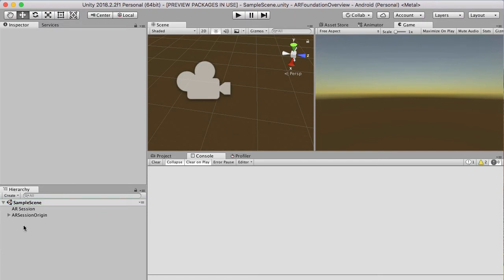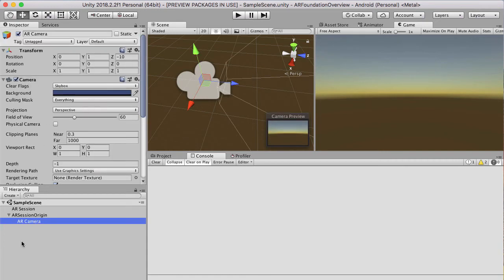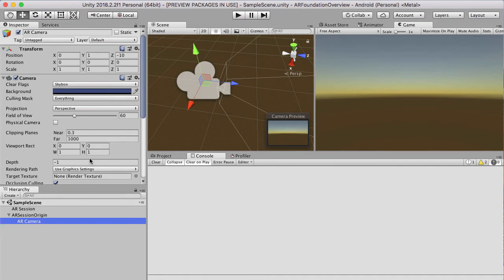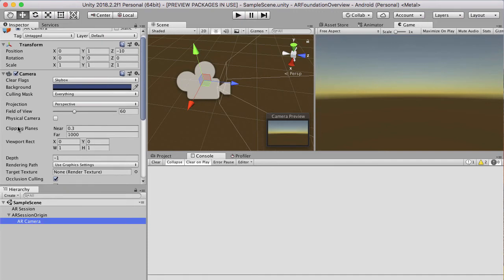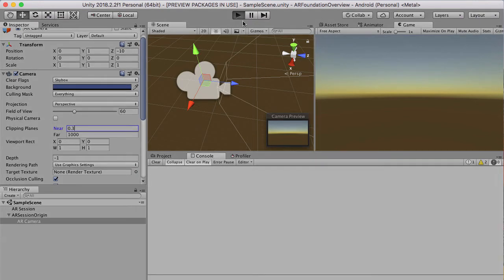Actually, wait, before I do that, I've cancelled that build. What I want to do is go to our camera settings, and I want to change the near clipping plane to 0.01. And if you're wondering what that does, I don't know if you know this or not. If you don't, I'll just show you why I'm changing the clipping plane.